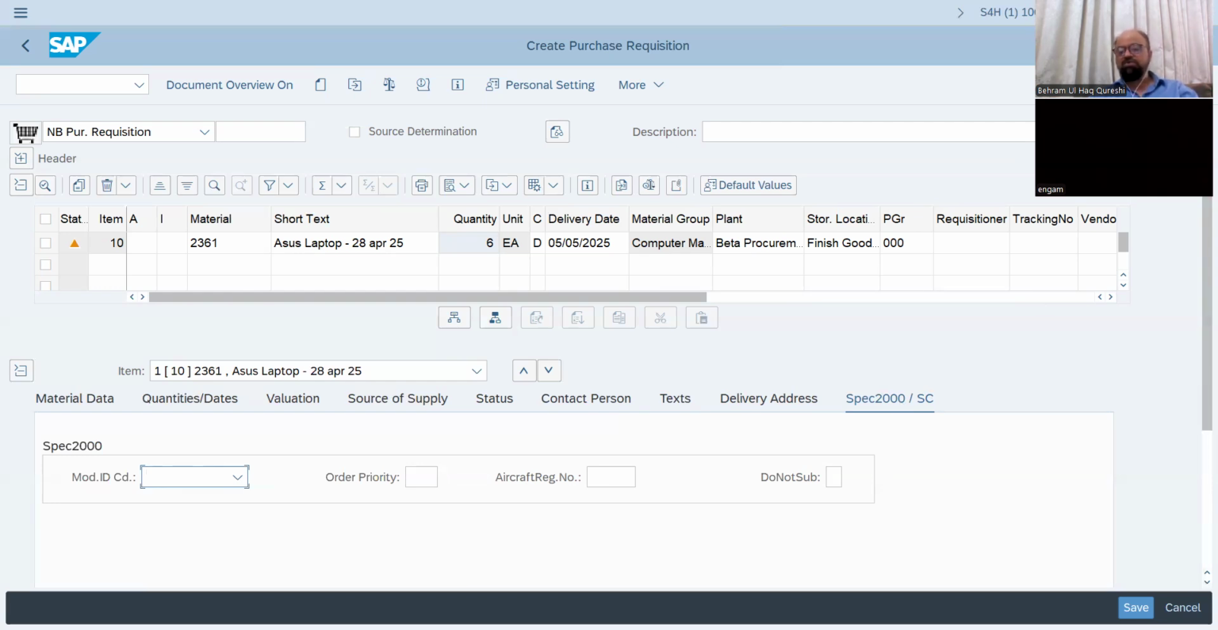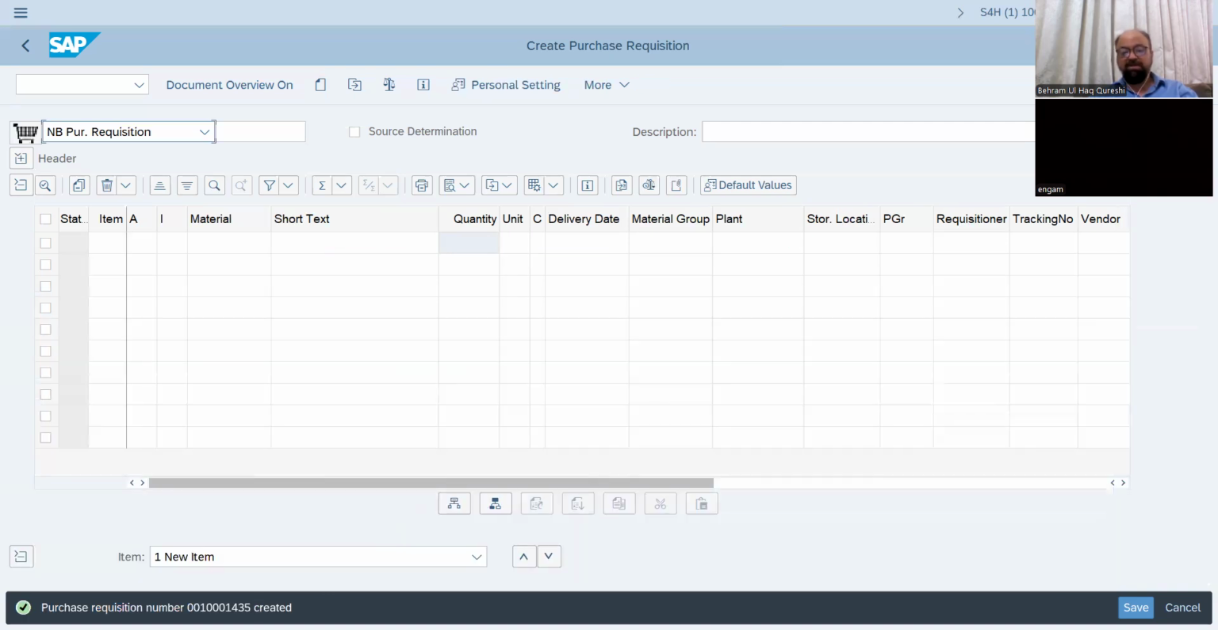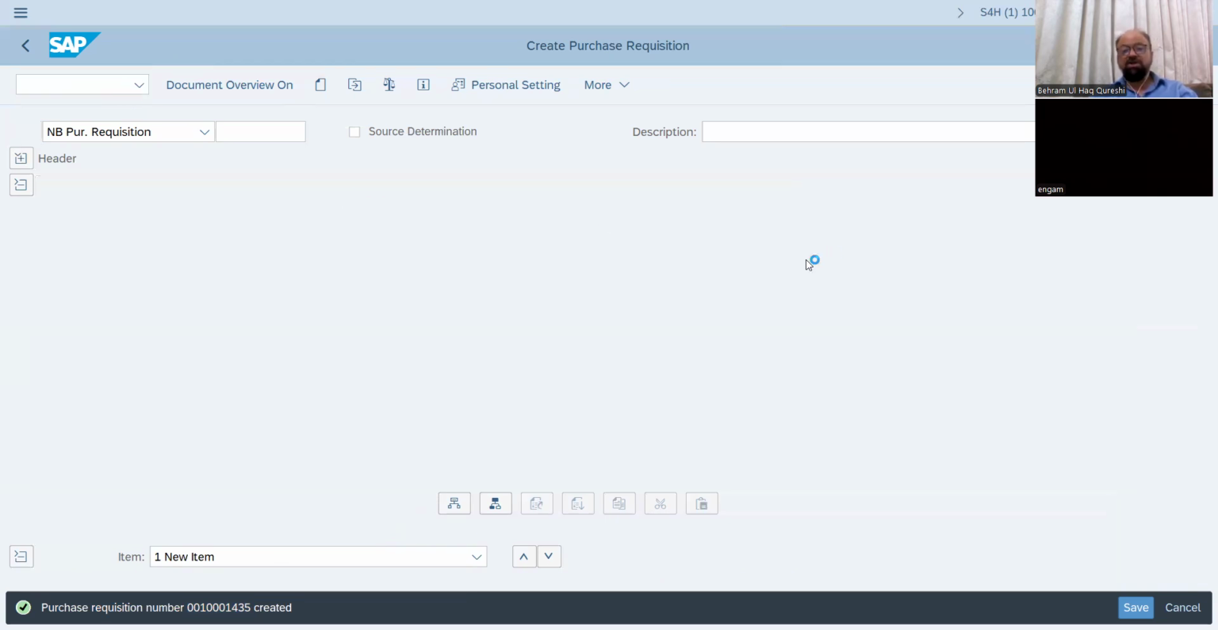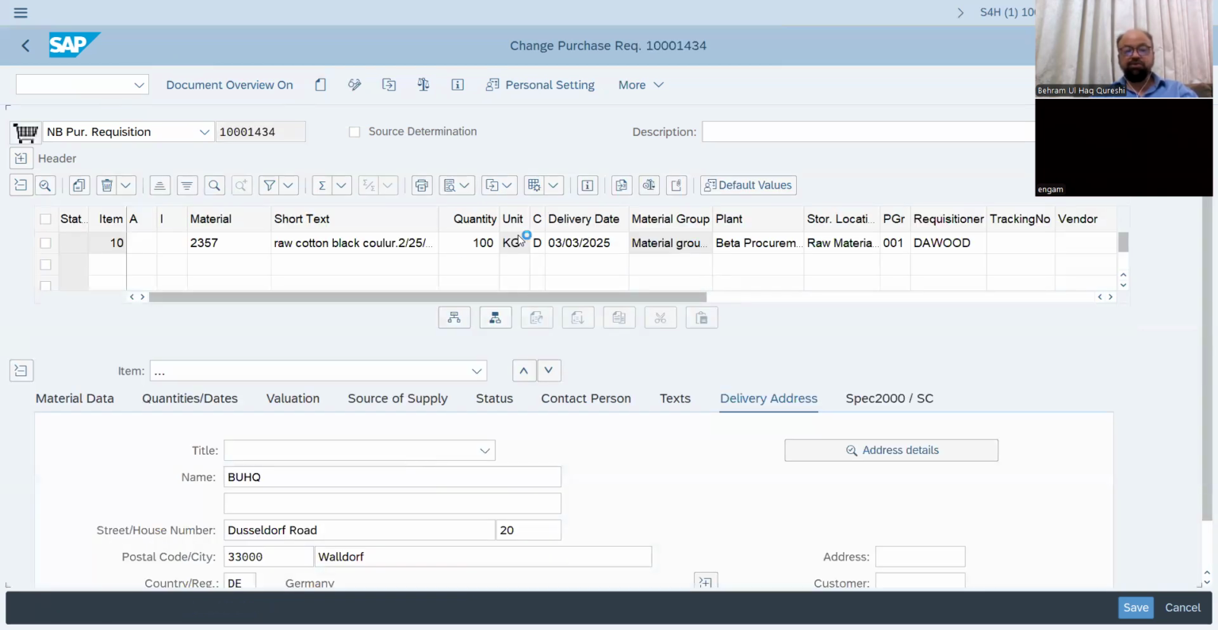So what you are going to do now, you can save it, and a purchase requisition has been created. In the left bottom corner, you will see the purchase requisition document number. Now, what is ME52N? If you want to make some changes to this purchase requisition, you can change it. You go over here, and now you see it is the purchase requisition of somebody else, because a few other students are working in the same system.